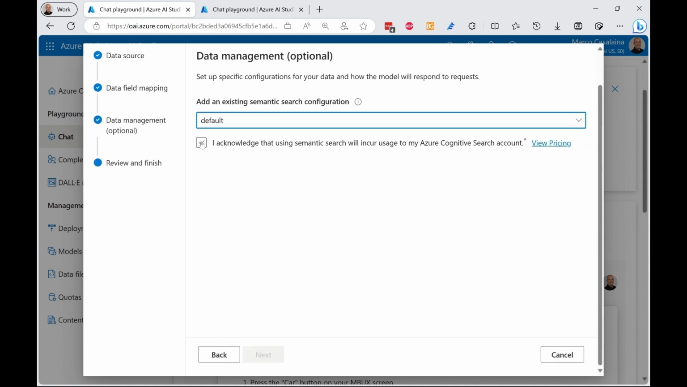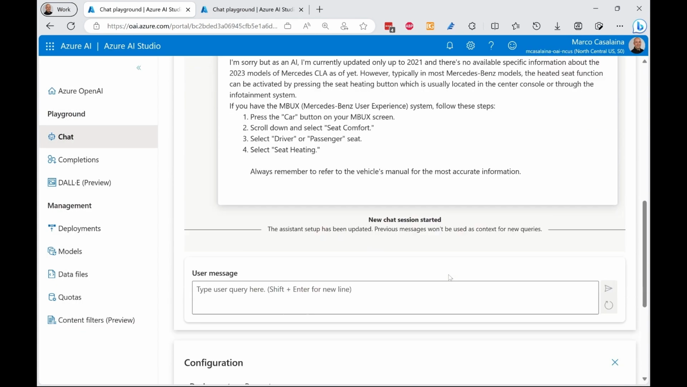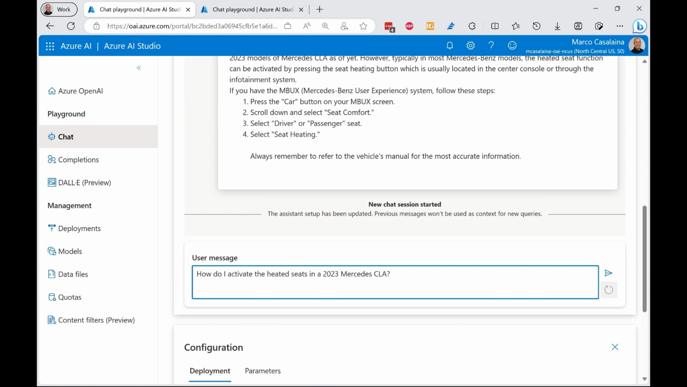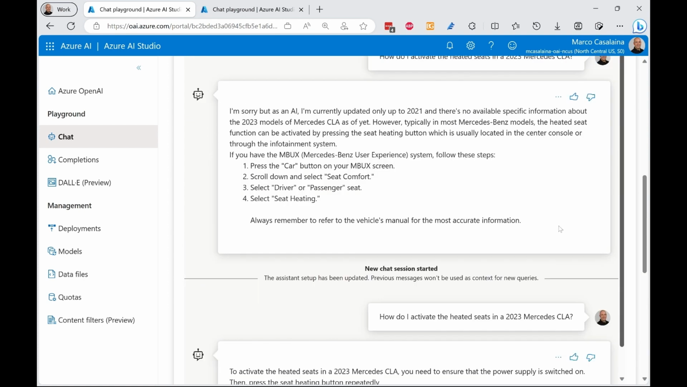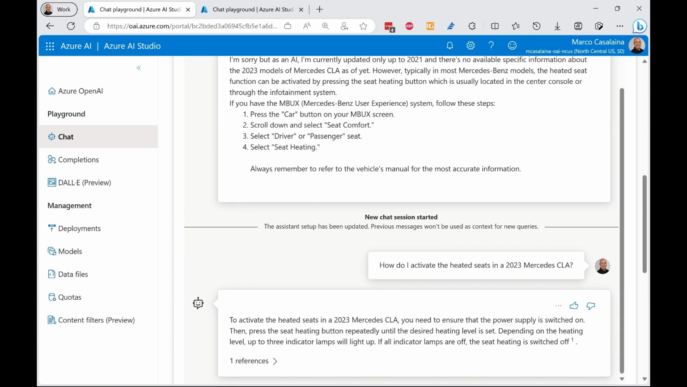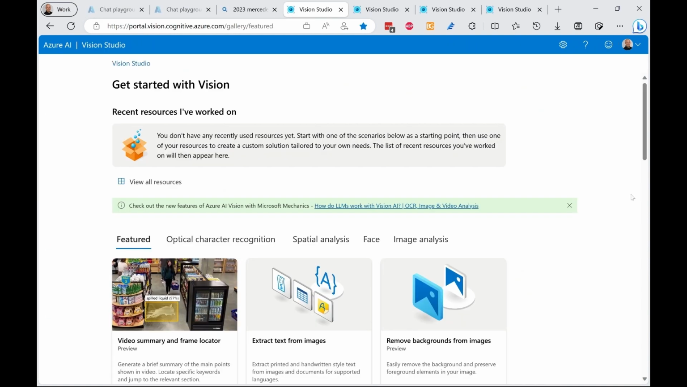And I'll turn on semantic search, which makes it a little better with search accuracy. And now, when I ask the same question, something different happens. Instead of just answering the question, first it will do a search in the search index I just configured. And indeed, what you find now is that it gives me the correct answer on how to activate the heated seats in a 2023 Mercedes CLA with a reference to the specific owner's manual and the part of that owner's manual that pertains.